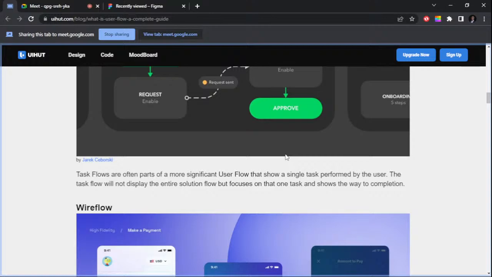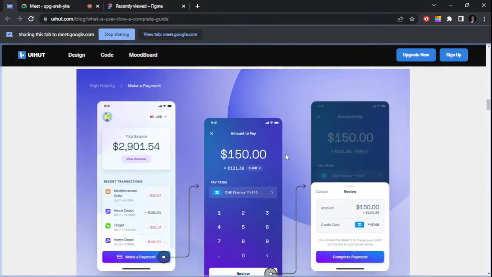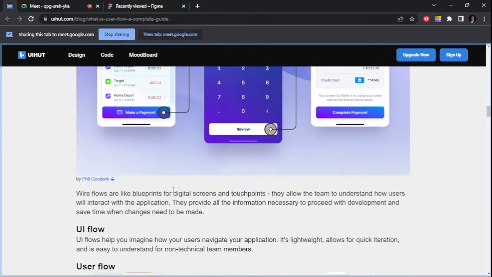Now, another type of user flow is wire flow. This is an example. Wire flows are like blueprints for digital screens and touch points. They allow the team to understand how users will interact with the applications. They provide all the information necessary to proceed with development and save time when changes need to be made. So these wire flows are like flows that we develop in our wireframe stage.